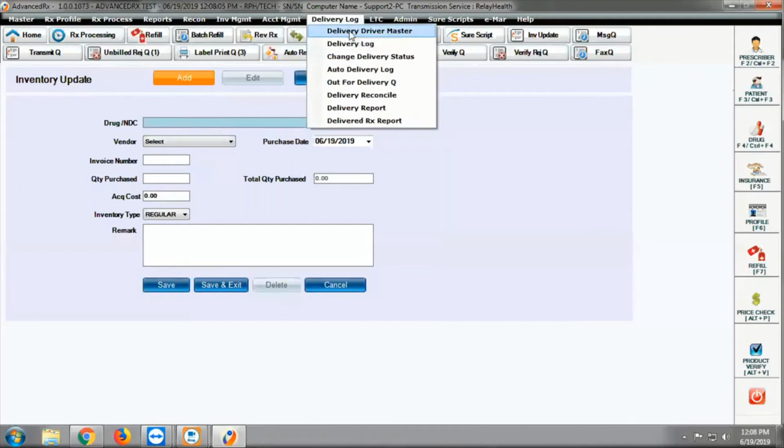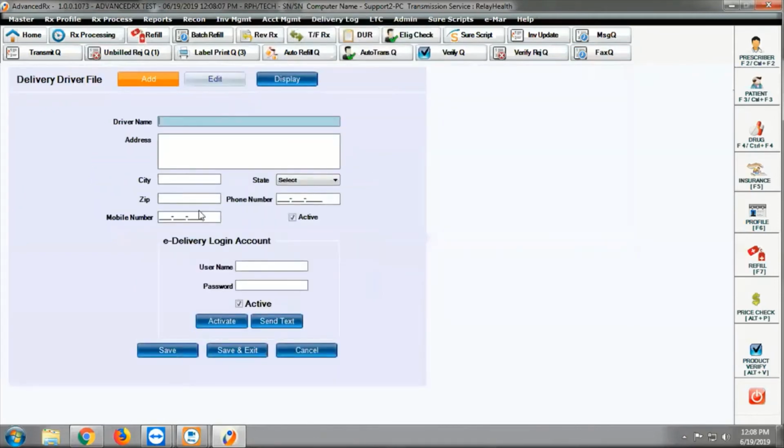Now, delivery log, where you can create a driver and create his login ID and password, and you can activate the driver. I've told you how it works, right? For all the RXs that you have to deliver, you select the driver and click on export. The driver would have to log into the device, click on import, and he would see all the drugs that are there for delivery.